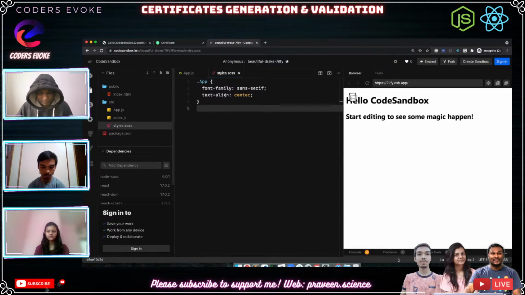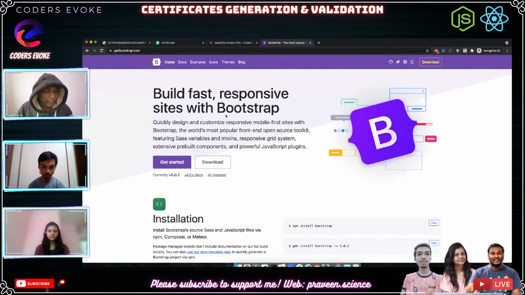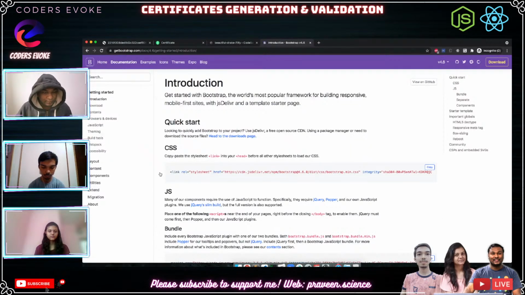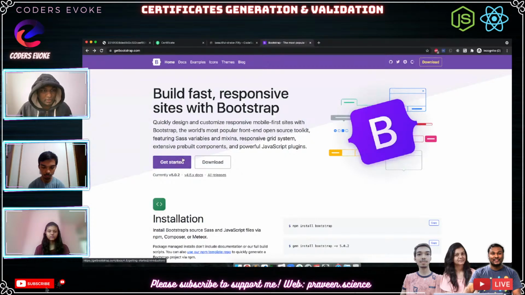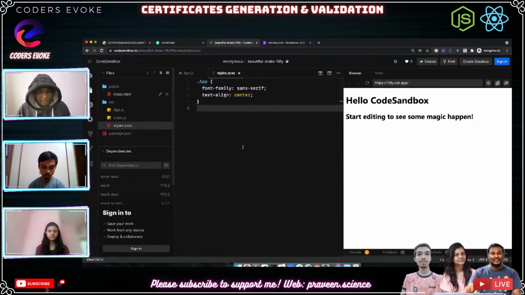Okay, all right. So what we are going to do now is go to getbootstrap.com. Here you will be able to get Bootstrap. Documentation is always the first thing that you should look at. So where are the docs? This is the first link that you need to use. So we'll go ahead and go to the index.html.